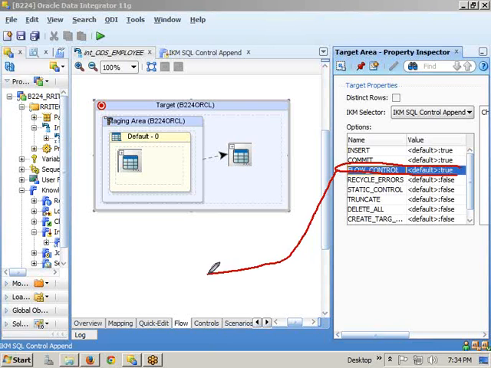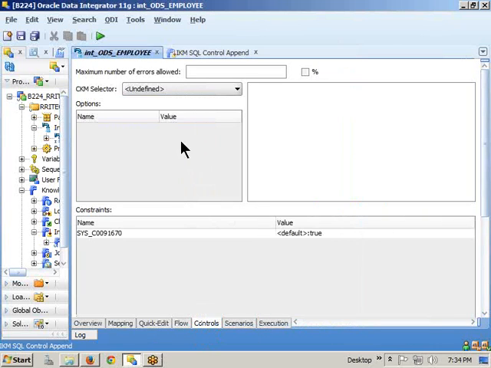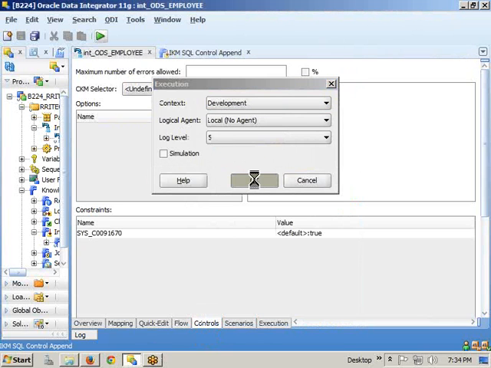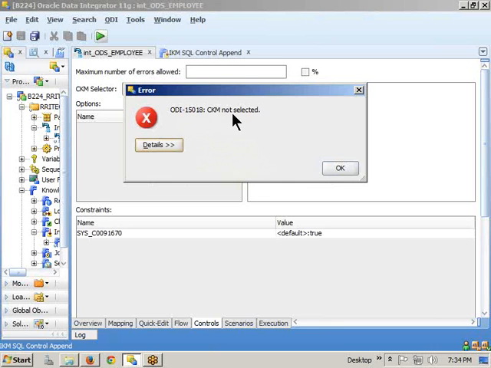then you must select one thing that is called CKM. CKM stands for check knowledge module. As of now, we are not mature enough to understand what CKM is, so I am making flow control equal to false. Without making flow control false, we cannot run this. Why? Because I didn't map the CKM, it is empty. If I click on run now, it is going to throw an error: CKM not selected.